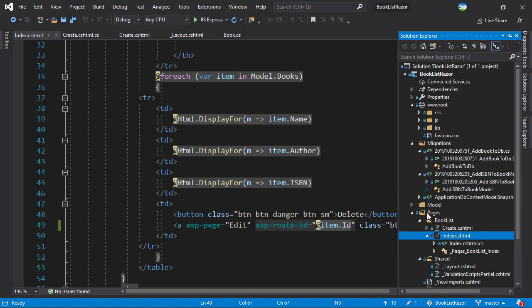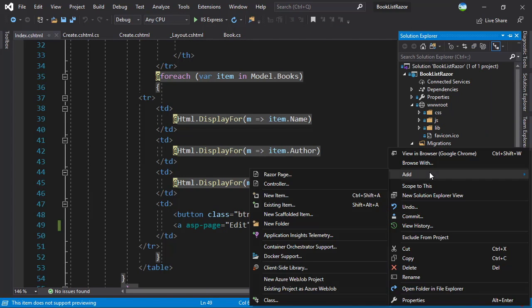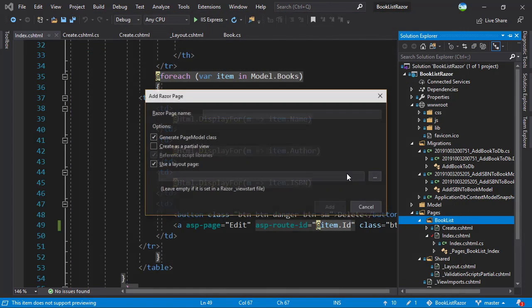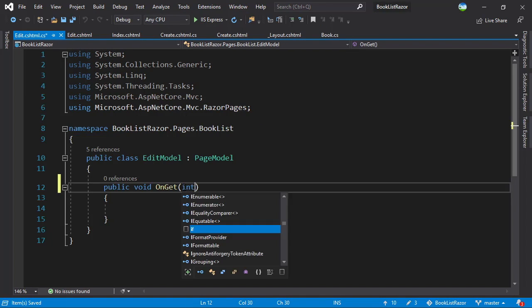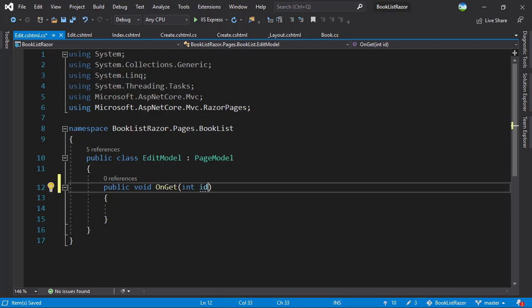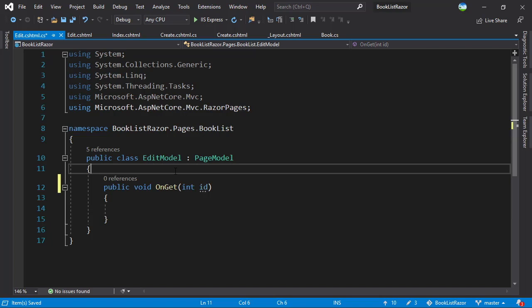Let's go back inside the Pages Book List. Let's add a new razor page called Edit. Perfect. In the get handler, we will get a parameter of ID that we just passed. It will be an integer. Based on this integer, we will retrieve the book.